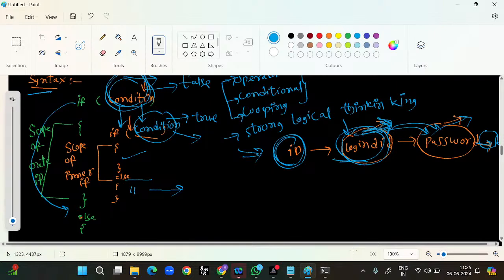If you are giving the wrong ID, then it will go to the else block, and here it will say you are giving invalid ID. If it is true, then it will go to the password and ask the password. There also if you give the correct password, then our ID will be successfully logged in.